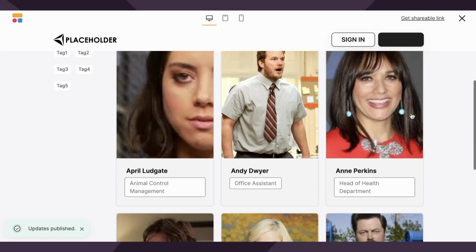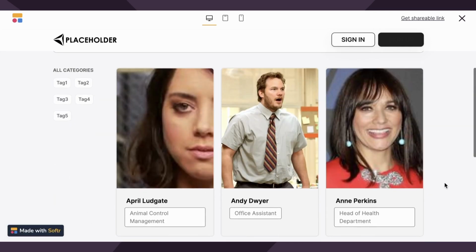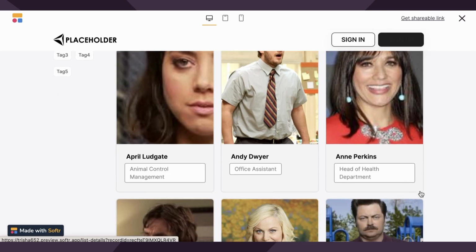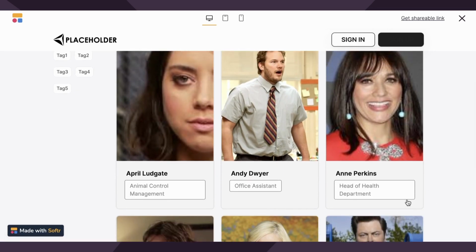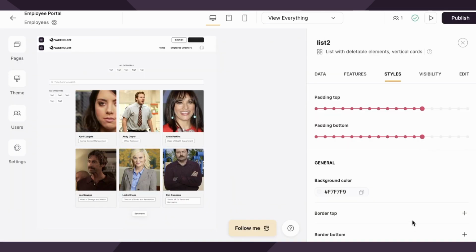Nice, so I've updated the background color. Now, let's say I want to update the individual cards here. Maybe I want to add a little bit of a drop shadow to make it look nice and modern, and maybe change the color of these tags here. This is where individual item styling comes in handy.